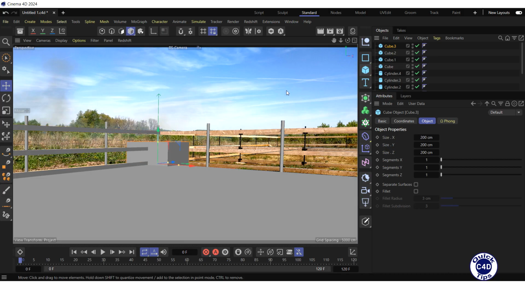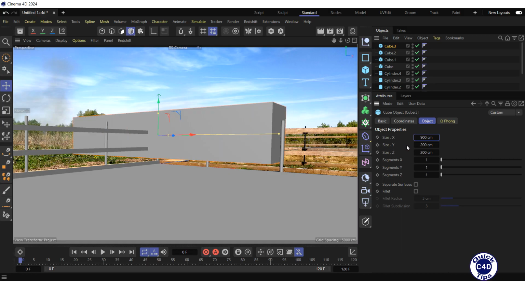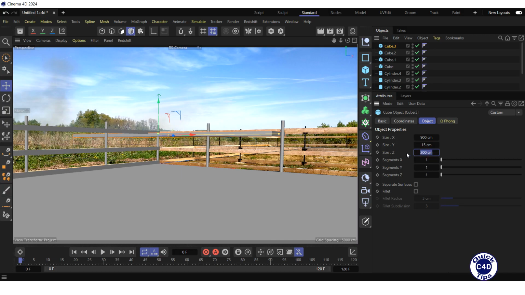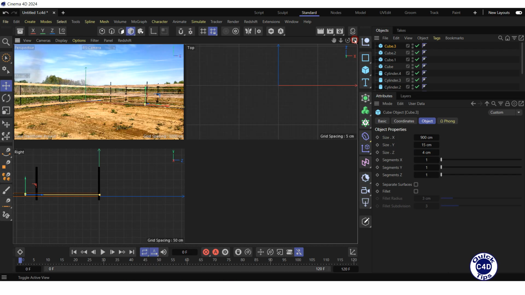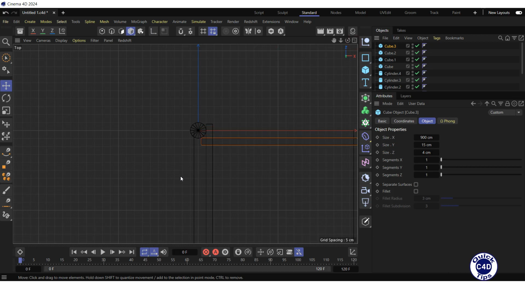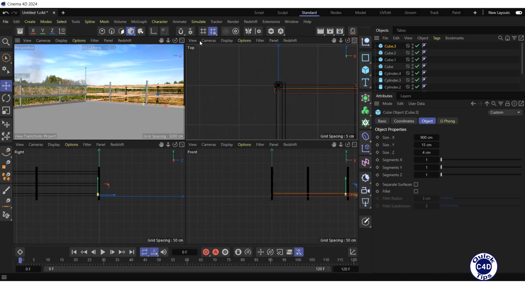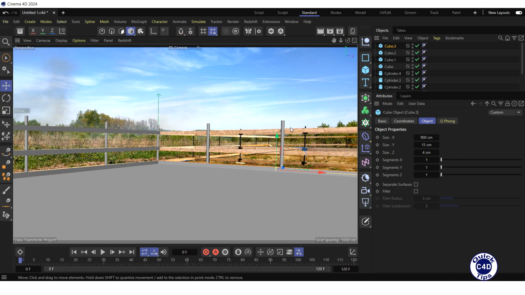Create another cube, lift it up, increase the size x to about 900 centimeters, reduce the size y and z so that they are equal to the height and width of the board, 15 and 4 centimeters. And align the cube with the bottom bar of the right side of the fence. Position the cube more precisely in the top view in the viewport. And create copies of it for the middle and top boards of the right side of the fence.